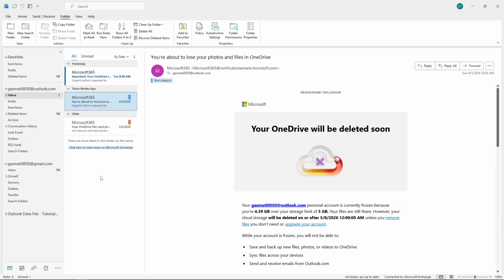Start by opening your Microsoft Outlook app and logging into your account. This will load all your emails and give you access to your mailbox. Make sure you're fully logged in and your inbox is visible before moving forward. This ensures that all your messages are properly synced and ready to work with.